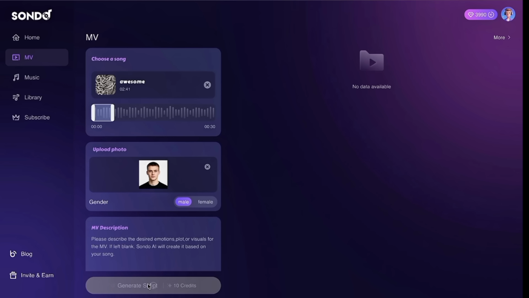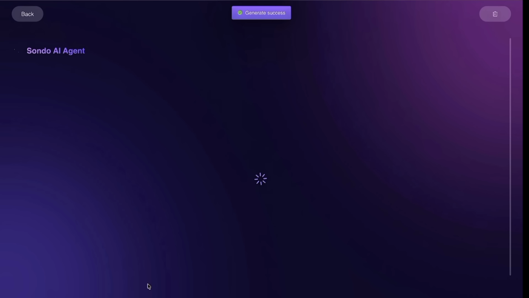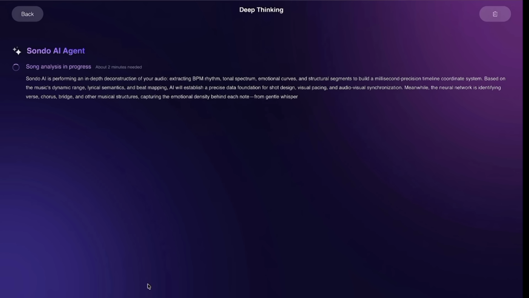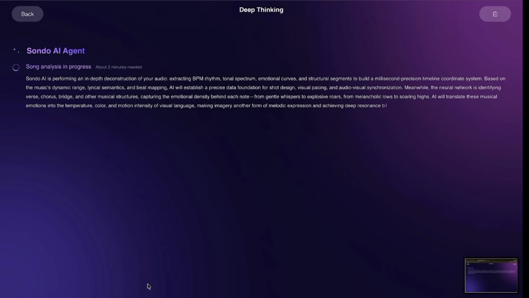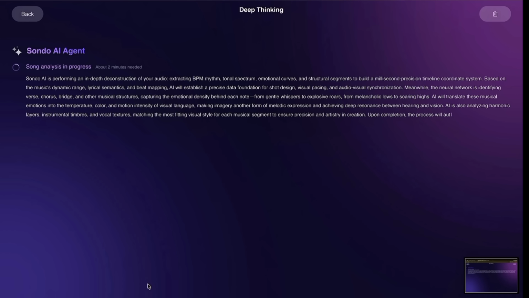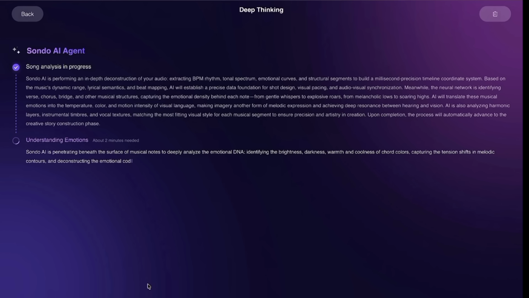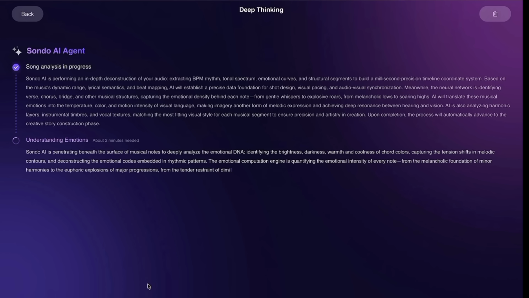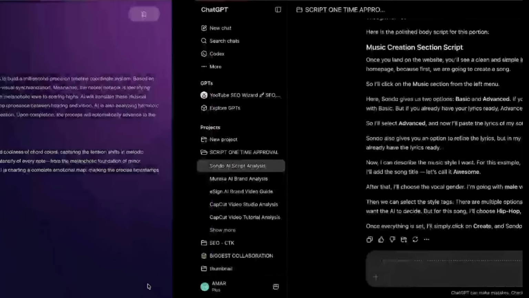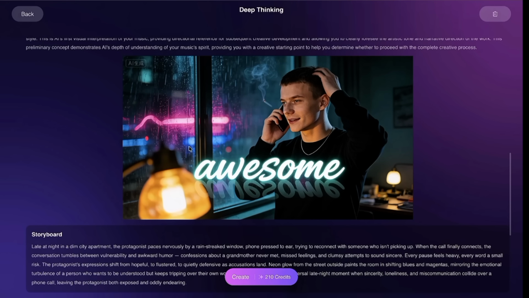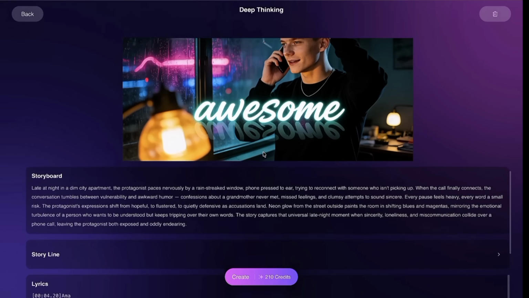And this is where the process gets interesting. As soon as we click Generate, Sondo AI starts working like an AI agent behind the scenes. It analyzes the song, understands the mood, detects the emotion, and starts building a visual concept around the audio. As you can see, it first analyzes the entire track, then creates the idea, storyline, and visual direction. After that, it generates a preview and even gives us a full storyboard with scene-by-scene details. And the preview already looks quite cinematic. You can see how the visuals are matching the mood of the song instead of feeling random.